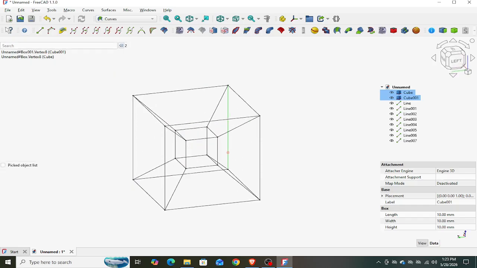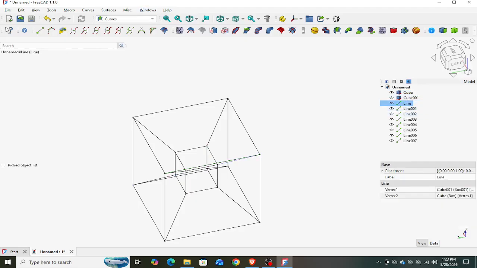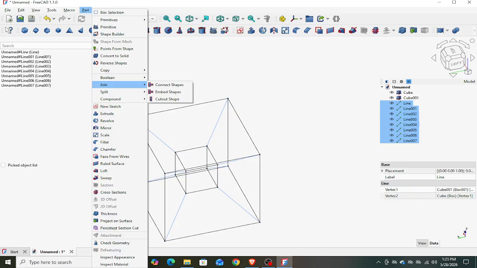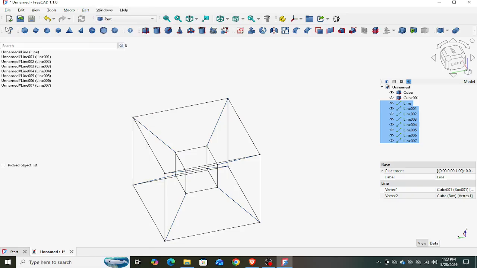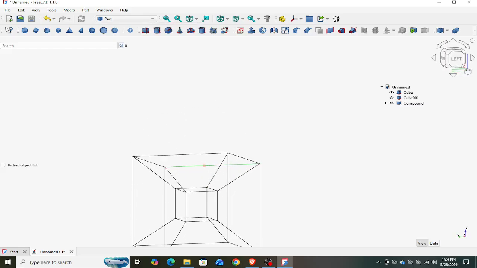Alright, that's it, we're done. Well, just about. I'm going to control select, go back into the part workbench. I'm going to control or shift select all 8 of those lines, go into the part menu, and create a compound from them. So now we have our 3 parts, our compound and our 2 cubes. So we're done with part. This is all we need to do.